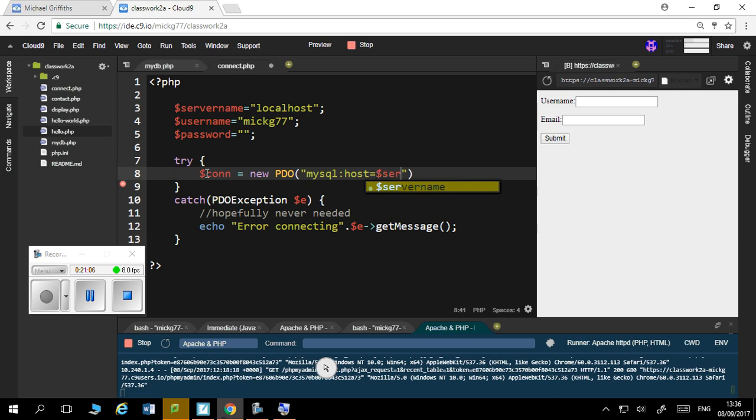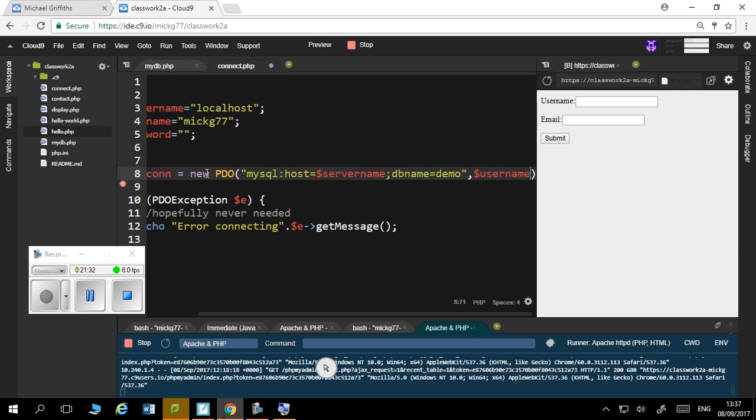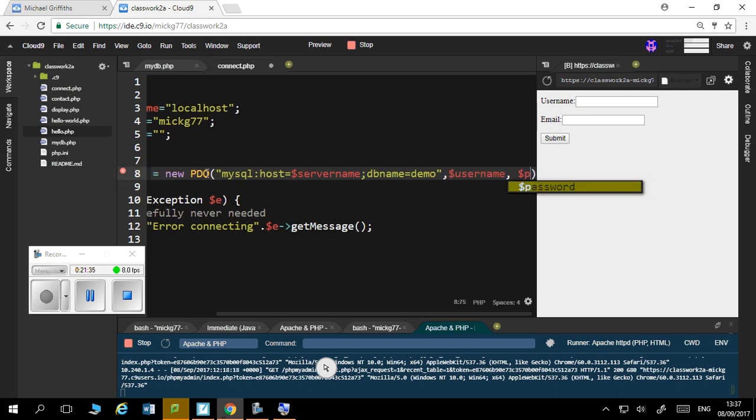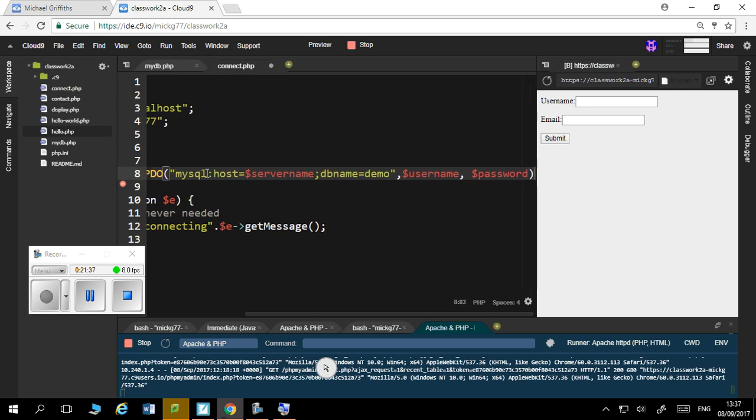Server name. All right, and then DB name equals, what was the name of the database again? Demo, yeah. Users was the table. All right. Okay. And then what we pass into it is our username and our password with a semicolon at the end.